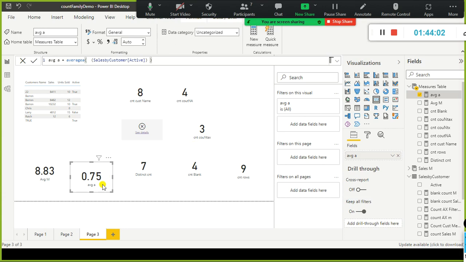So what we conclude is AVERAGEA supports logical values. The logical value true is considered as 1, false is considered as 0, and values that contain non-numeric text count as 0. Okay. The empty text is considered as 0.